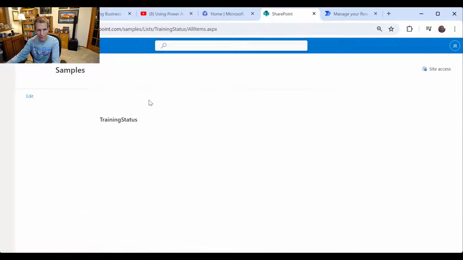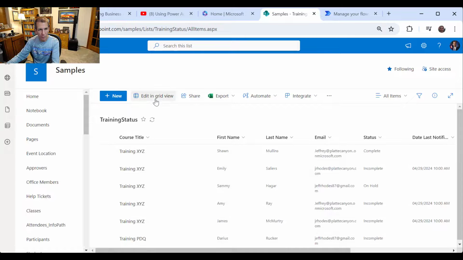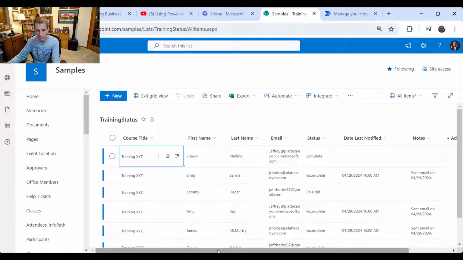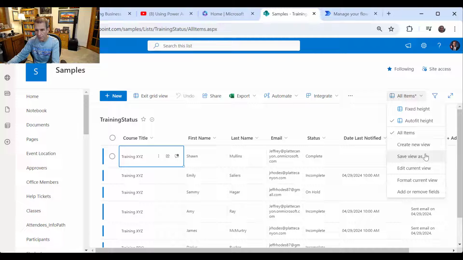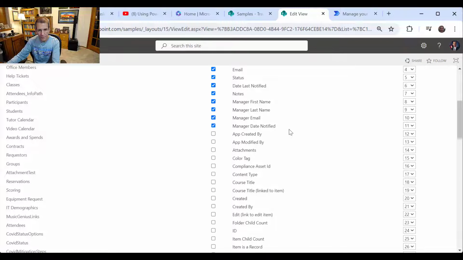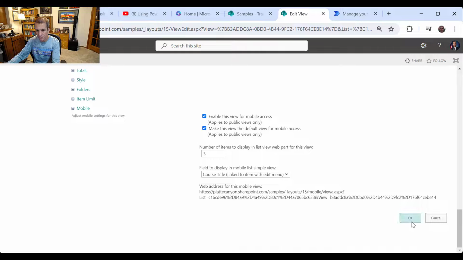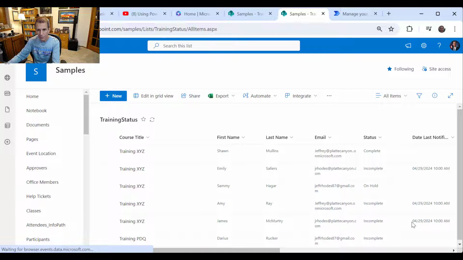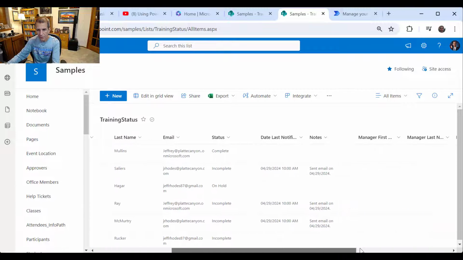Let's go in and put this in edit mode. The only ones we really care about are the ones that are, oh, that's interesting, it didn't update my view. So let's edit the view, make sure these get added. Oh, it does say it did it. Let's see if it takes it now. Guess it had to refresh. There we go.